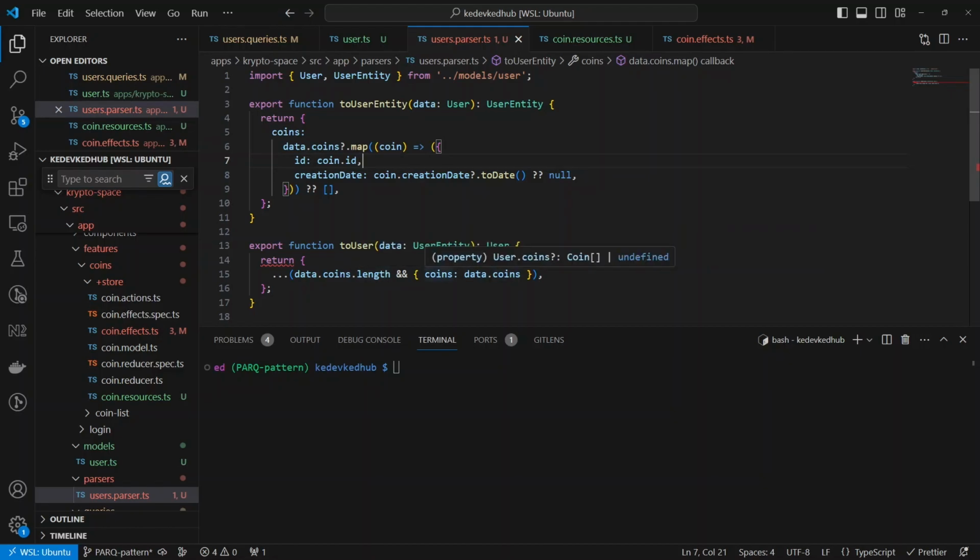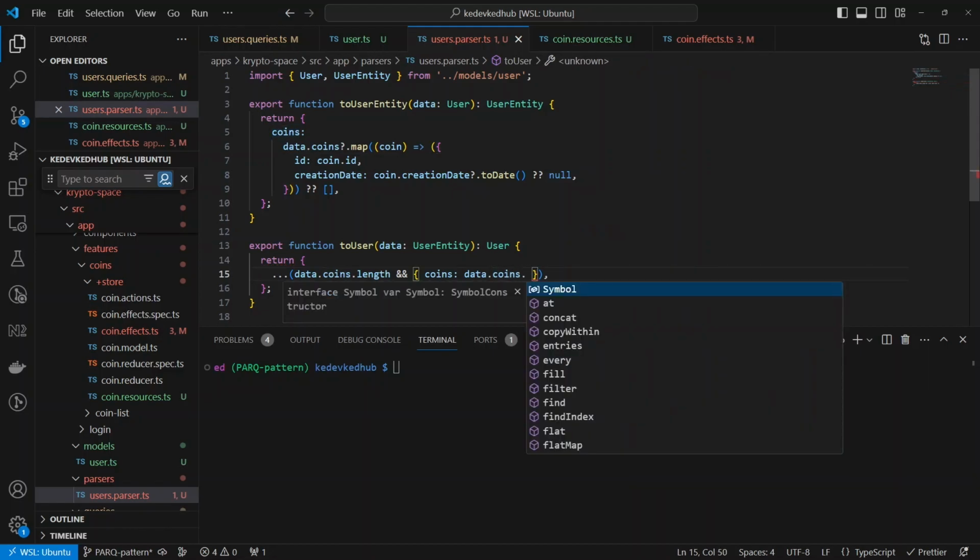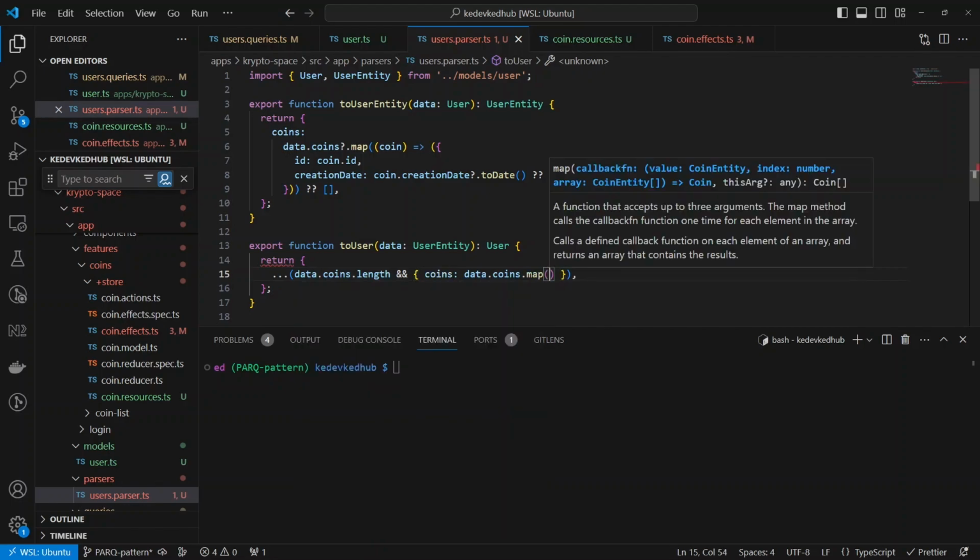So if our coins has a length, we return coins. But here, the coin living within the application has a date, but the coin that we need to send to the server, the user, needs a timestamp. So we need to do the same formatting, or the reverse formatting here. So we use a map.